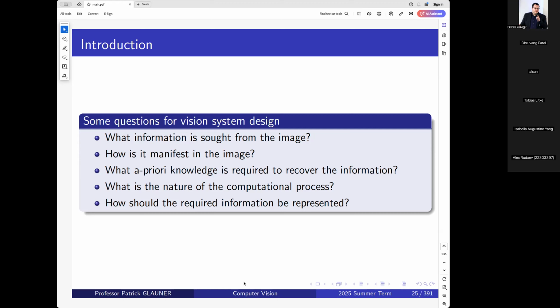Then what is the computational process that we actually want to do? And how should the required information be represented? So these are all questions that you need to wonder about in the beginning.